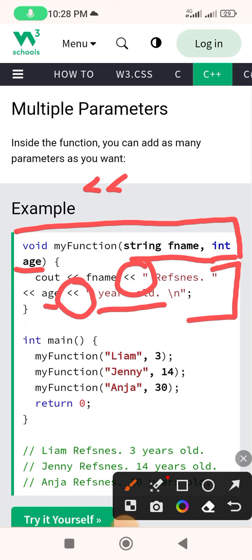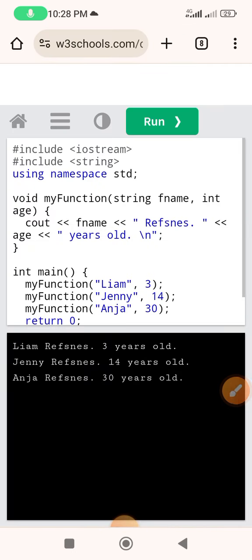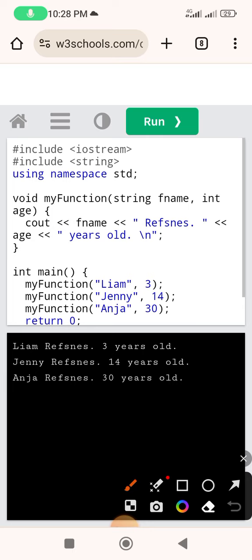Okay, so look at this now, which is calling the function. We have int main, then my function Liam, 3. Remember, Liam is a string, the first parameter, and 3 is the second one, which is an integer, the age. The other one is Jenny, 14, and so on. So let's run this and see what we'll get. You can see that it follows exactly the definition.